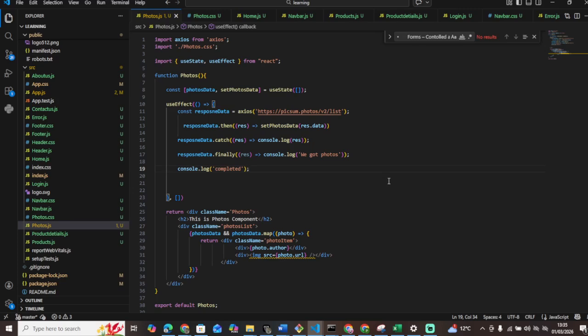Because JavaScript goes line by line. It comes here, so we need to complete this one, and after it completes, then only finally come here. But here this promise is asynchronous, not one by one.